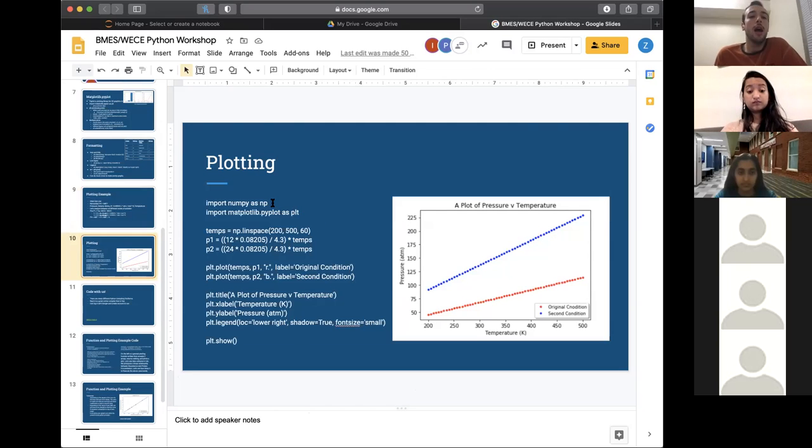So the first thing that you need to do when you are going to be working with NumPy or matplotlib.pyplot is you have to import them. You have to import them just once per session that you're coding. So you import it once and then you don't have to import it again until you quit the application or wherever you're coding on.